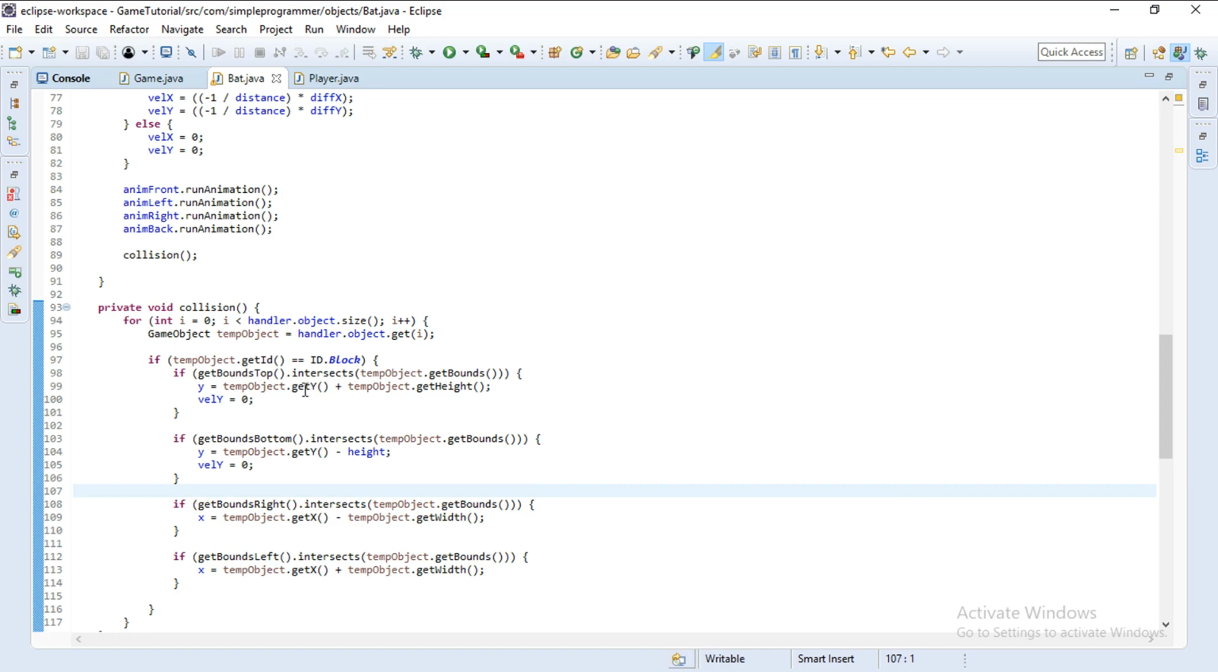Okay, y is equal to temp if get bounce top, temp object dot get y plus temp object dot get height. That's our blocks, right? Guys, I'm just going to stop the video right now and just debug this, and I'll be back in just a second. So I'll be right back.